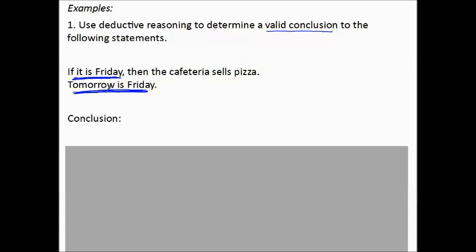So that's the hypothesis, assuming it to be true. Then we can go with the conclusion that the cafeteria should be selling pizza. Now we want to make it make sense grammatically, so we start our conclusion, therefore, tomorrow's Friday, so the cafeteria will sell pizza.